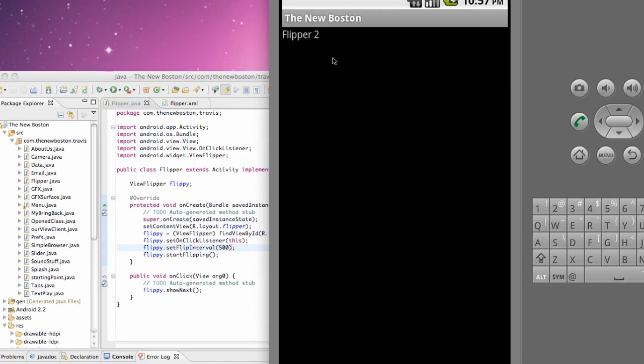And also when we click, we can make it go even faster because we have that on-click method. So I thought I'd show you the flippin' flipper. And I'll catch you guys in the next tutorial.